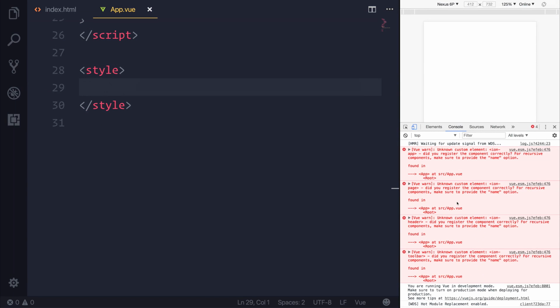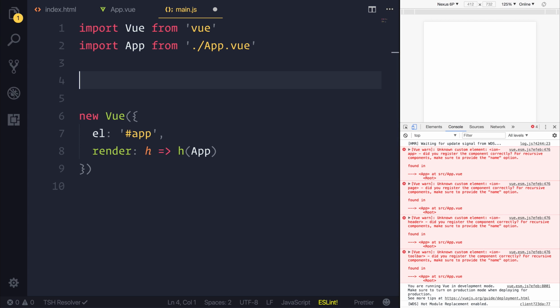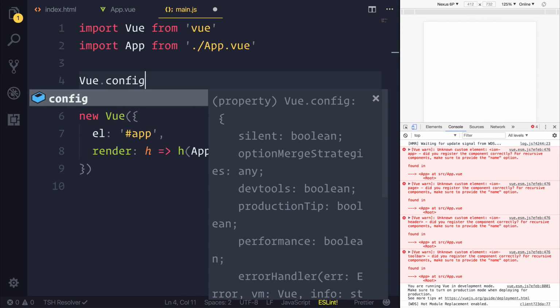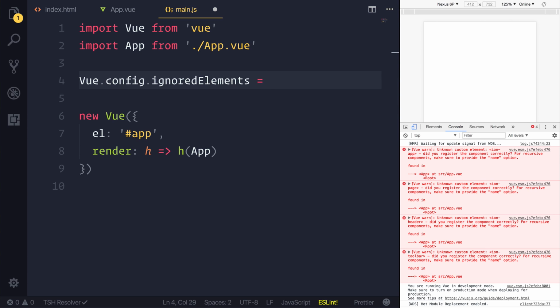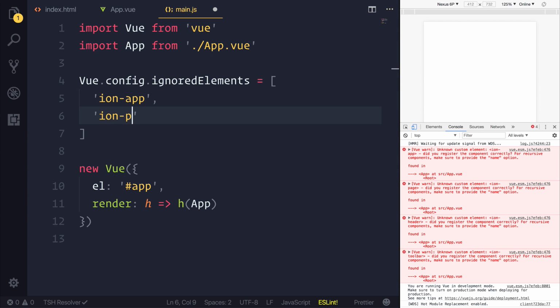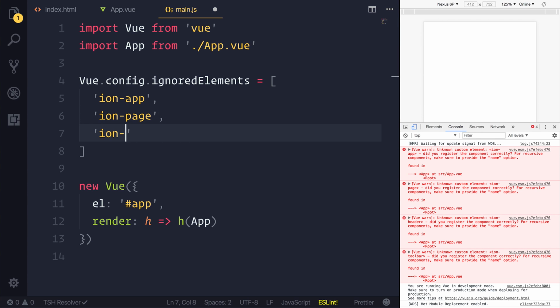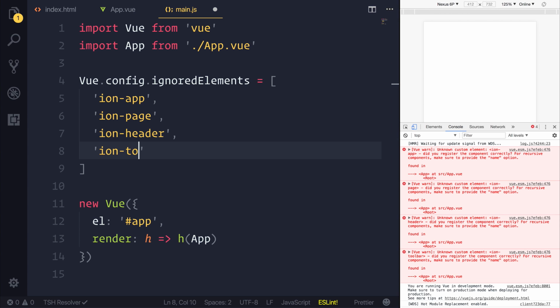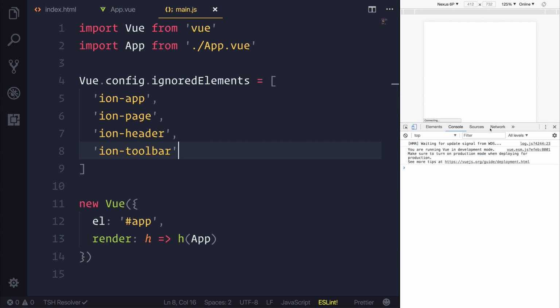You'll notice that we start getting these errors in the console, and that's saying that this is an unknown custom element. So we have to tell Vue that we want to use these web components inside of our application, and that can be done over in our main.js file. So we need to say Vue.config, and we want to use the ignoredElements array, and we want to pass in ion-app, ion-page, do the same for header and the toolbar. Let's save our file, and our config will update and we'll no longer have these errors.